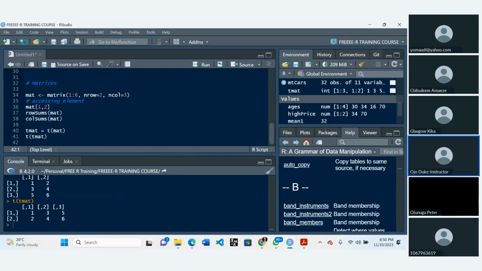So we want to do assessing of data frame. That will be the next data structure that we are looking at. Our data structure that we are looking at, data frame.